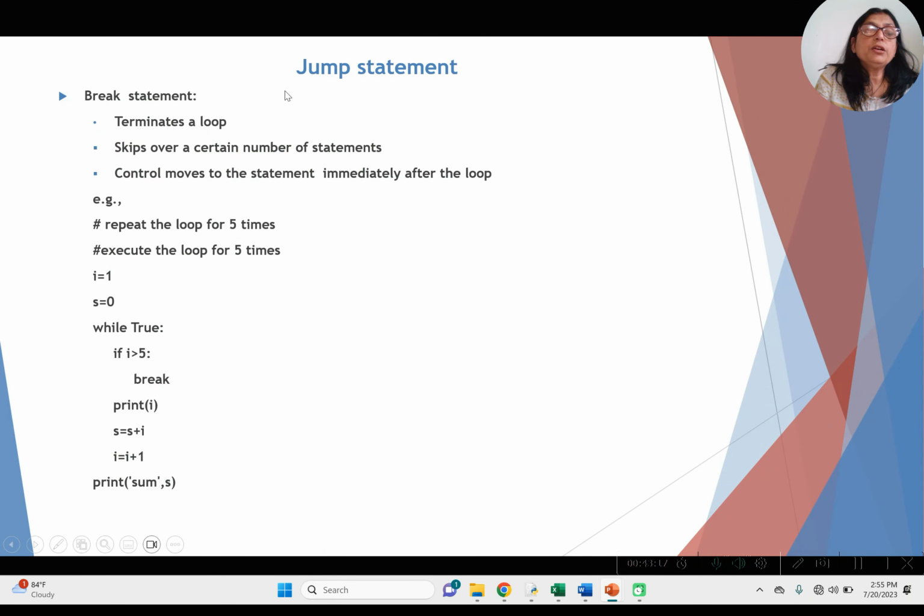Okay, what is the jump statement? Look at here. There are two types of jump statement. One is the break statement, another is the continue statement. Let's learn what is the break statement. It terminates a loop. Suppose you write the break statement within a nested loop, within the inner loop, control will exit from the inner loop and go to the outer loop. If it is only one loop, it will exit from the loop and go to the statement immediately after the loop.